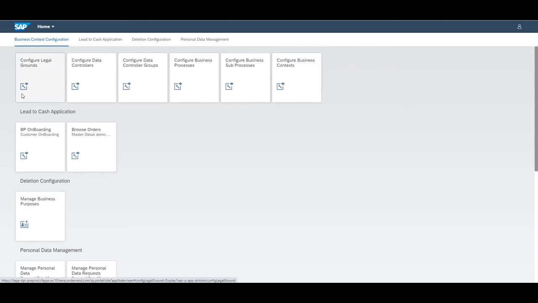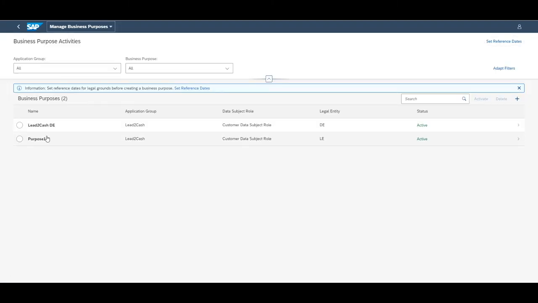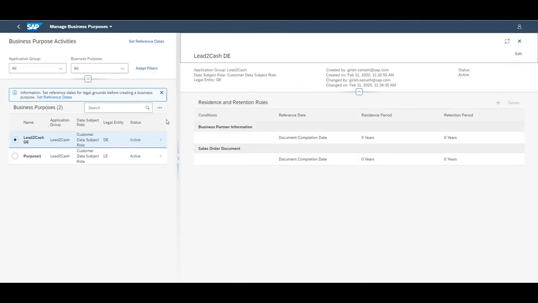Next, we configure the retention rules for the deletion of the personal data. This is done by using the managed business purpose applications as part of the deletion configuration of the service. In the interest of time, again, I have defined the configuration beforehand. So we can see here, there is a business purpose that is lead to cash for this particular scenario for which we have already defined the retention rules.